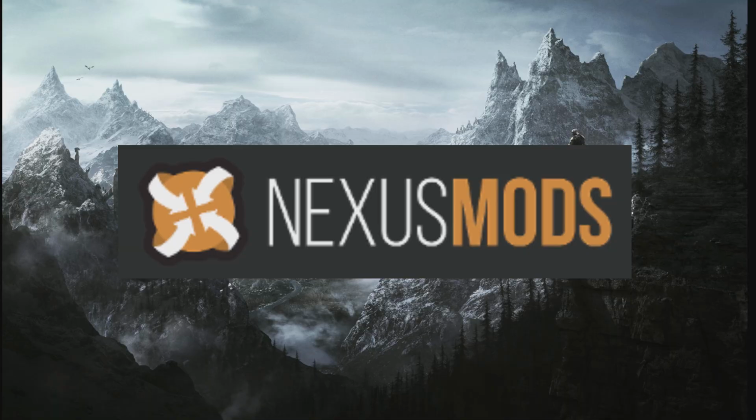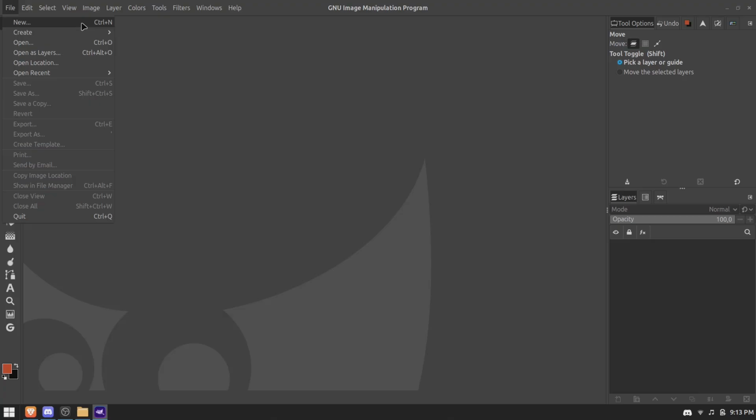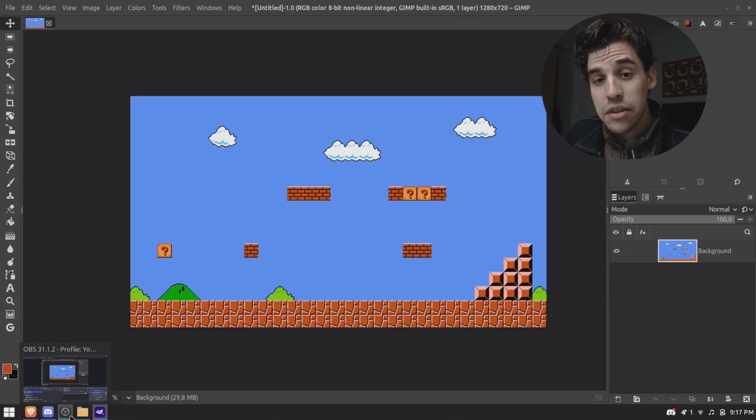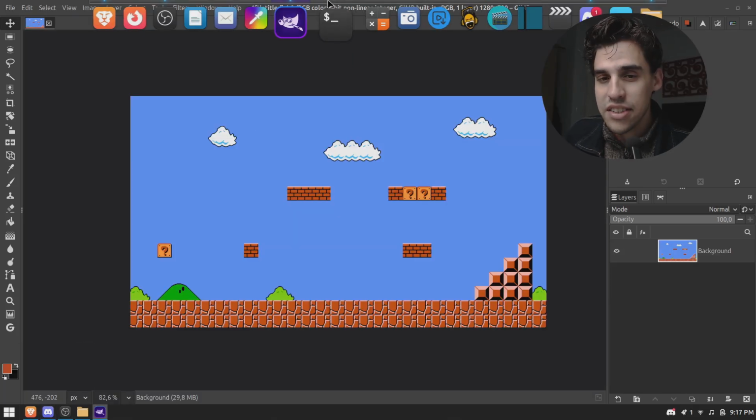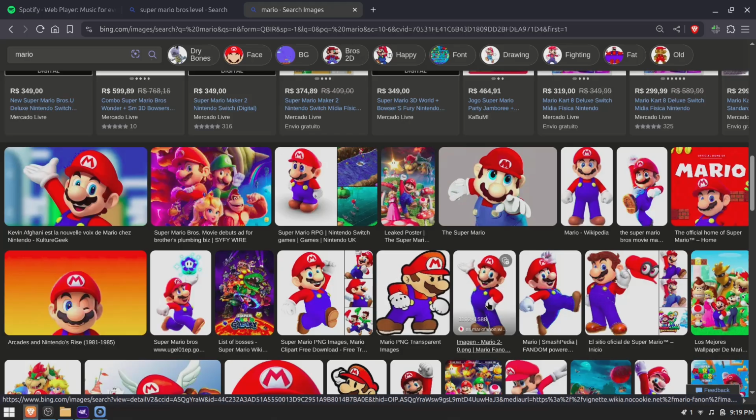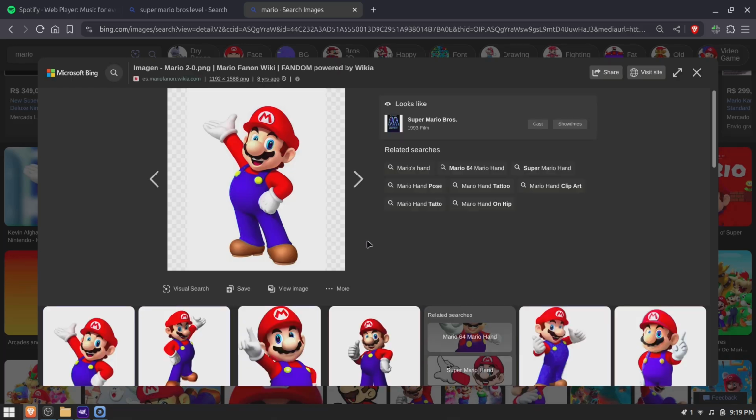Just like people mod Skyrim, I've modded GIMP, because GIMP by itself isn't that great. So when I work on my thumbnails, I always like to start with the background. And isn't there a better background than a standard Mario level? After a Google search, I found this Mario picture, which would be perfect for this.